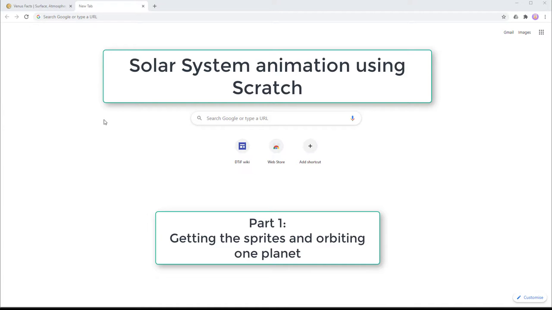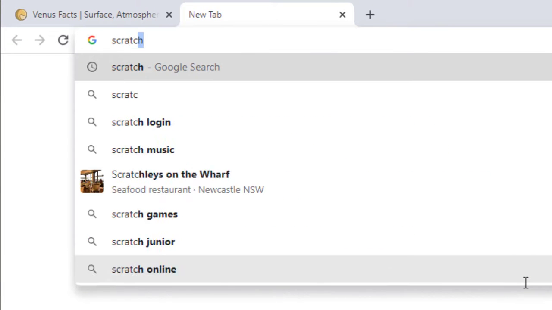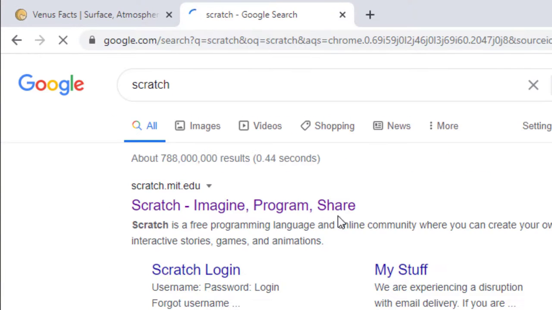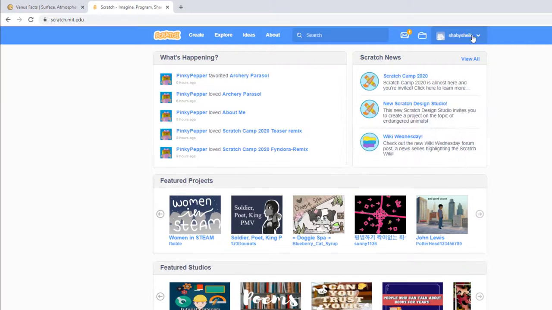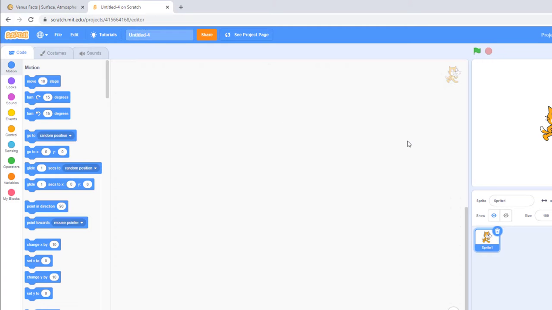In this tutorial we're going to take a look at how to create a solar system using Scratch. So first thing I'm going to do is to find Scratch, and usually it's the first thing that comes up. I've already logged in, there we go. So I'm going to create a new Scratch project, and this is where I'm going to start.